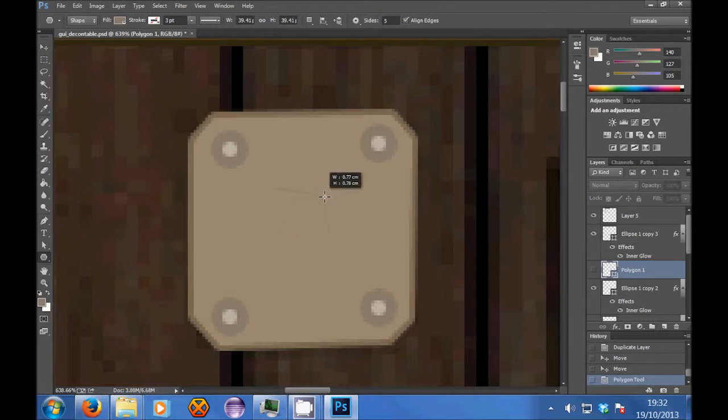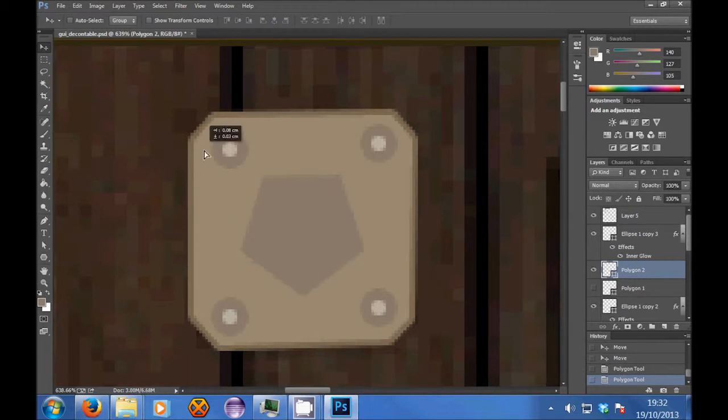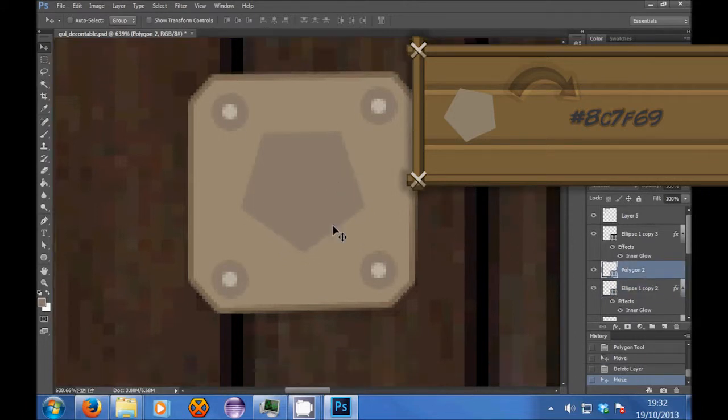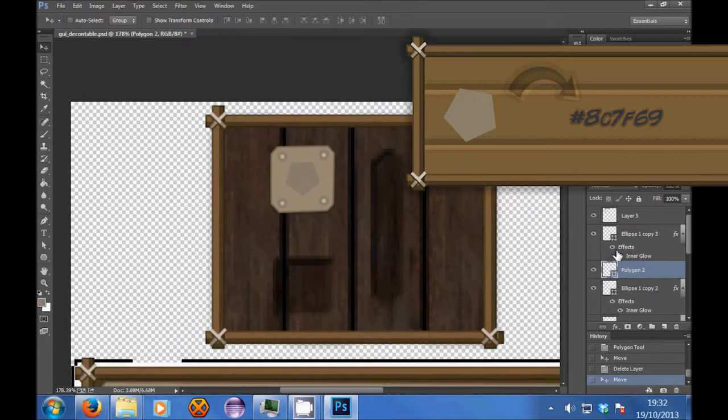I'll move it in a minute. It's not behaving. So there you go, one pentagon. And I'll provide all of the colours for these bits in the corner. Let's delete that pentagon, octagon I mean. Right, there we go, so there's one slot finished.